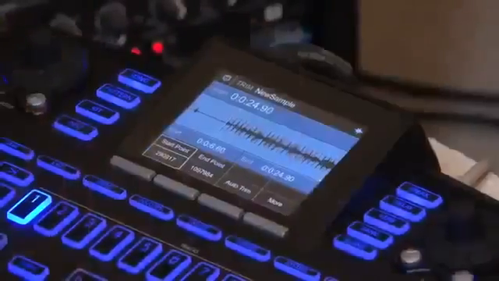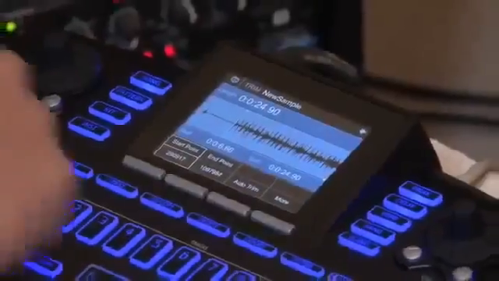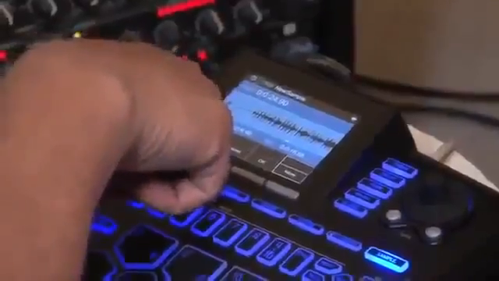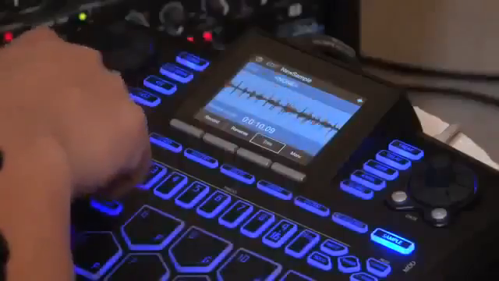I hit the play button to hear back where I'm at, and I can click the end button here to end it wherever I want. Then I click more, and if I don't want to make those edits, I click cancel. If I want to make those edits, I click OK. What it does is throw away all the dead space, all the space that I didn't use, and then I can save that sample.